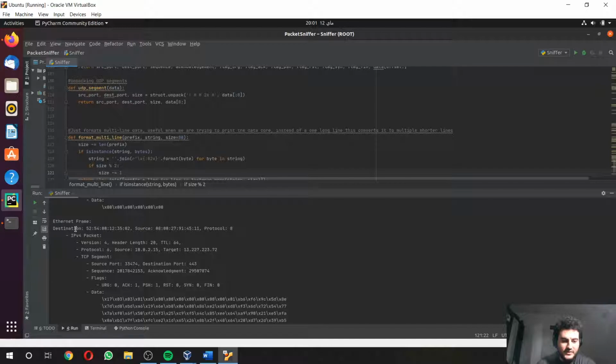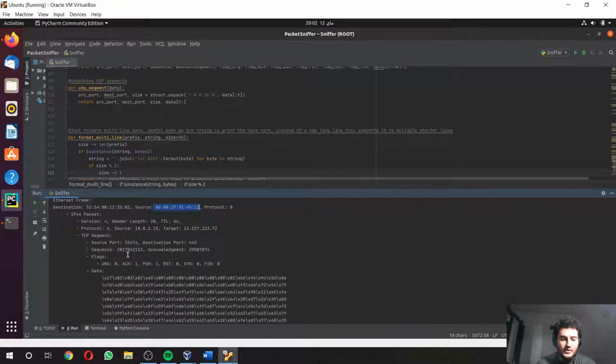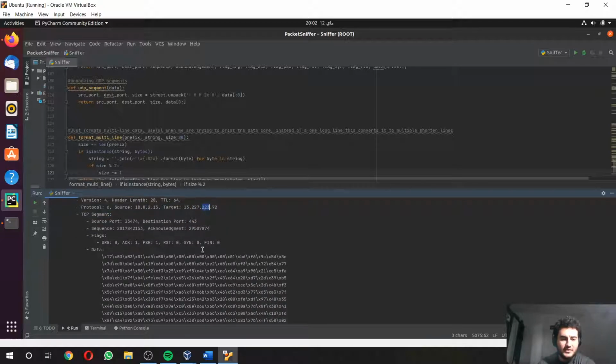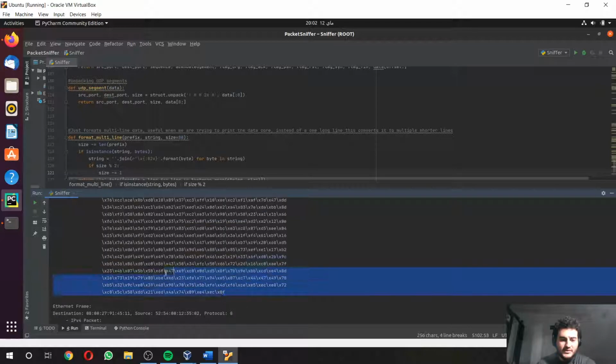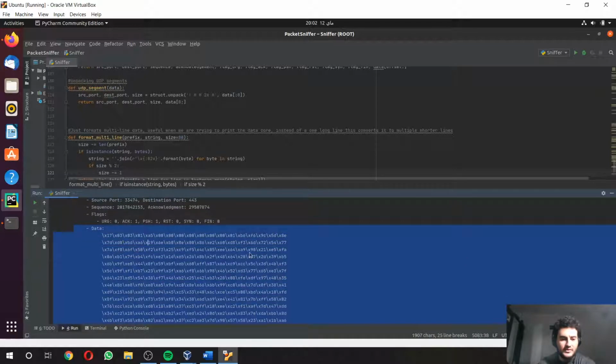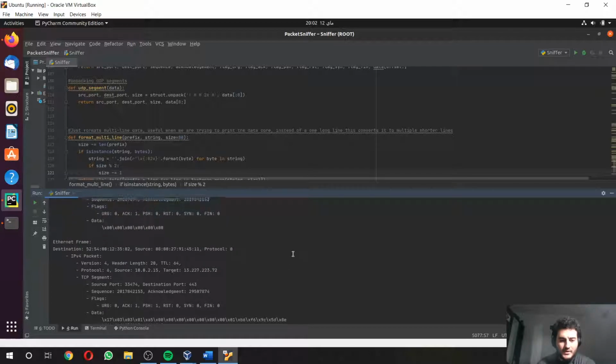Basically, we'll have first the Ethernet frame, and then the IPv4 packet, and then depending on the protocol, here it's the TCP segment. And most importantly, we have the destination MAC address, source MAC address, and the port numbers, of course, and the IP addresses. And the data packets are listed over here, as can be seen. And that's mostly what it does. It's a basic packet sniffer.